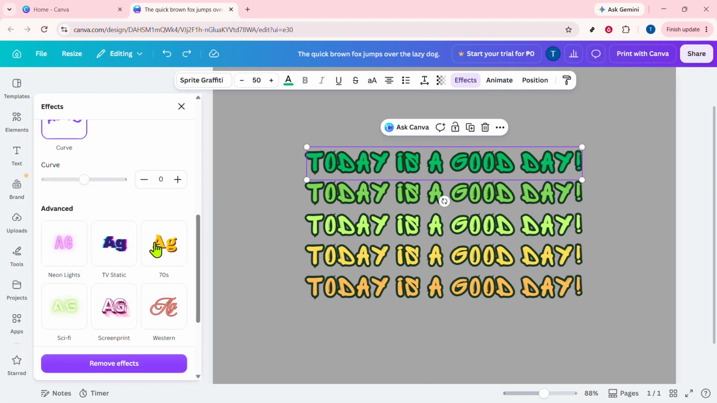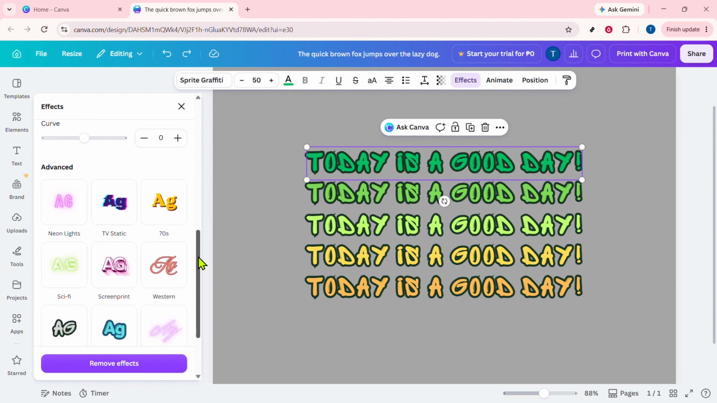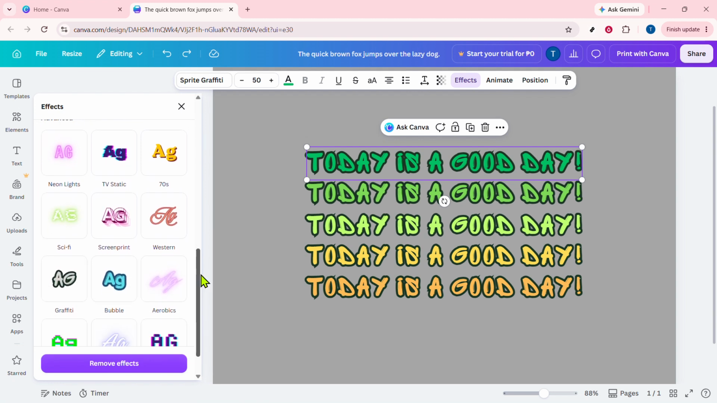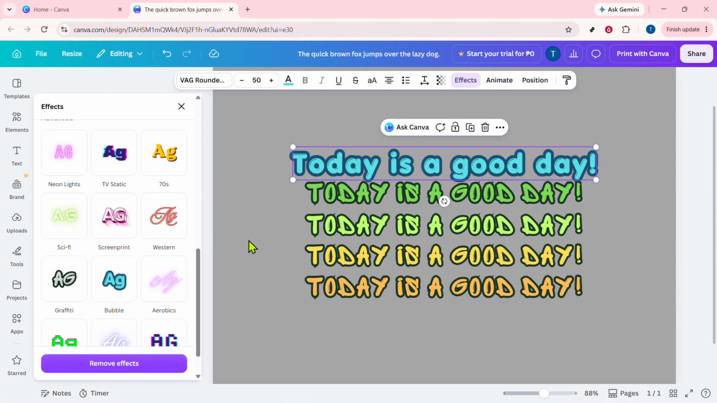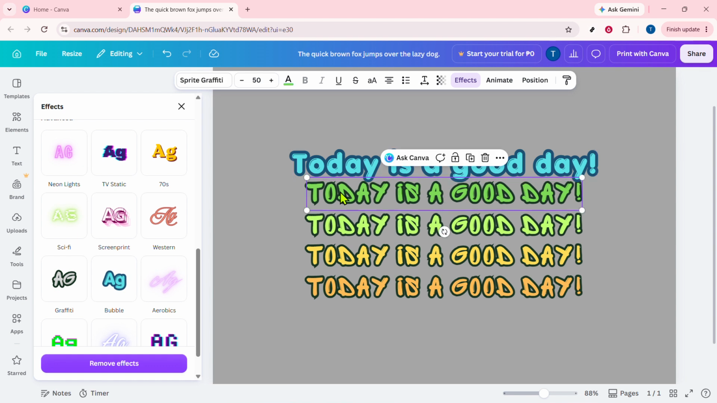Once your design is open, select the text you want to edit. Just click directly on the text box so the editing options for that text appear. It's important to make sure you've selected the actual text element and not a different object on the page, like an image, shape, or background layer. If you have multiple text boxes in your design, take a moment to confirm that the correct one is highlighted before moving on. After the text is selected, click on Effects.